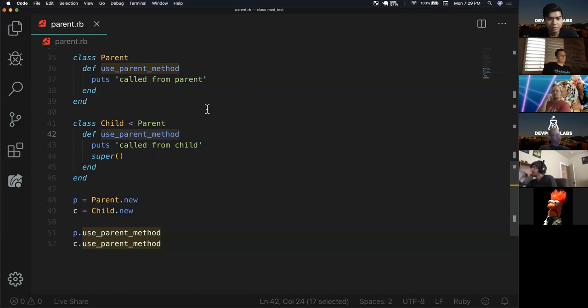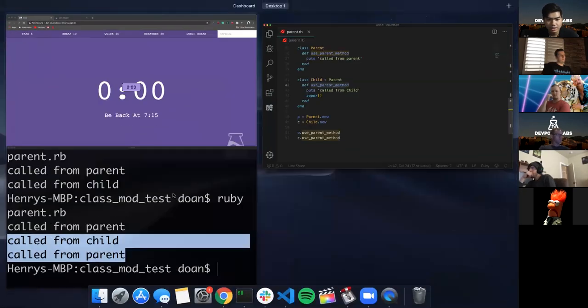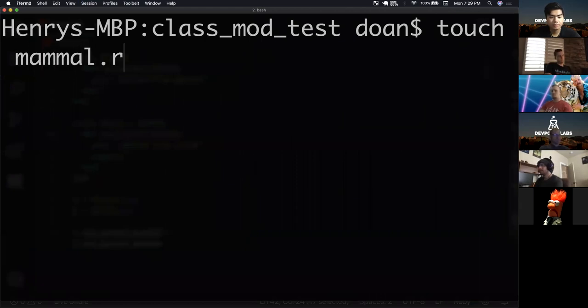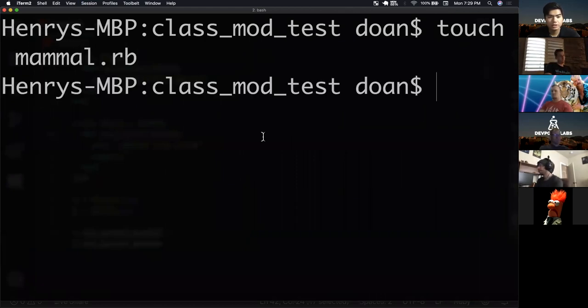So let's actually use a practical example. It might be using, if we say, child and parent here. So let's actually create another file again. I have so many files today. We'll do touch mammal. And we're actually going to be creating a blueprint of a mammal.